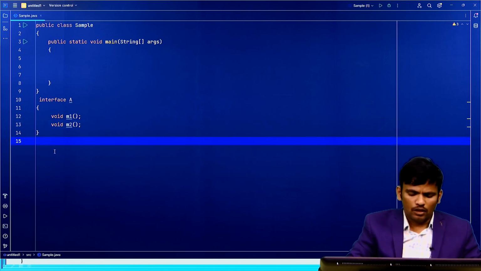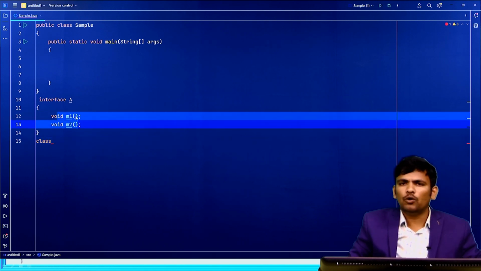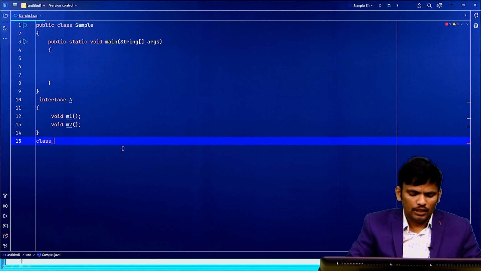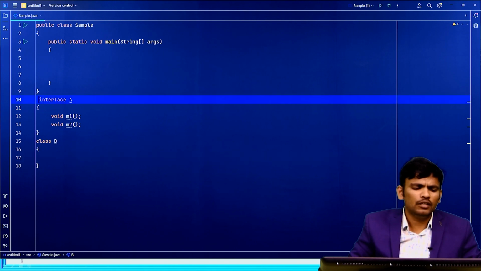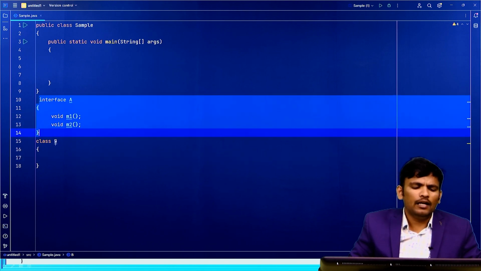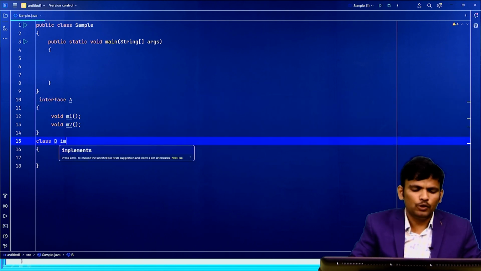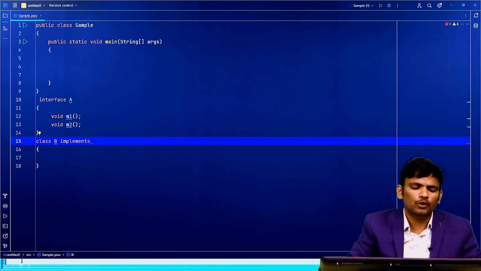Now who will implement these methods? This method has only the declaration but not the definition. Who is responsible to override these methods? Any class can; suppose here I am taking the B class. Now A is an interface and B is a class. From class to interface, compulsorily we need to use the implements keyword. Don't use the extends keyword; if you try to use extends, it will throw an error.